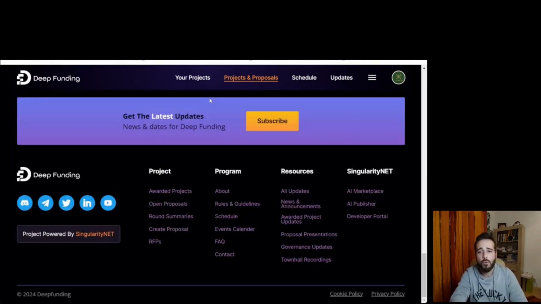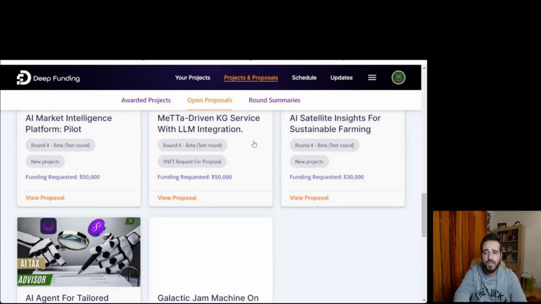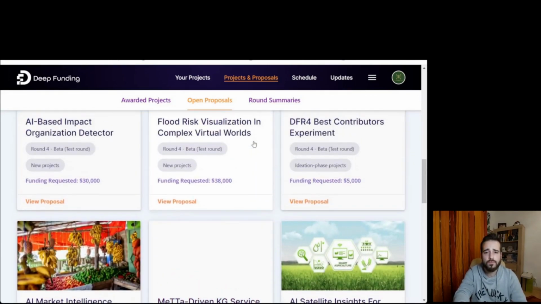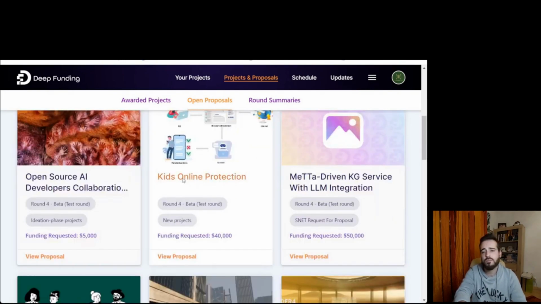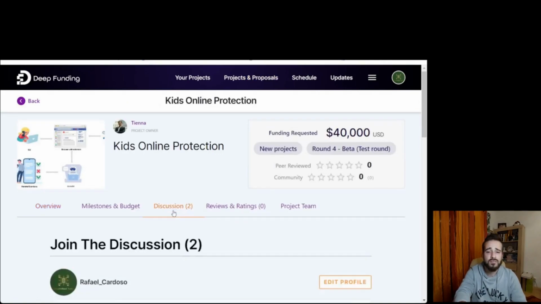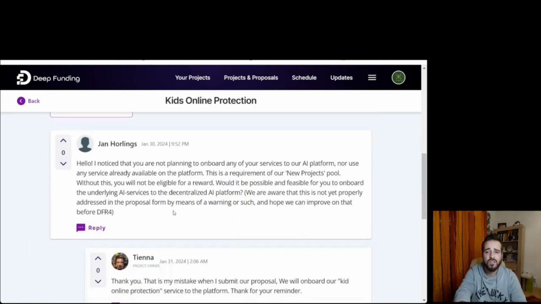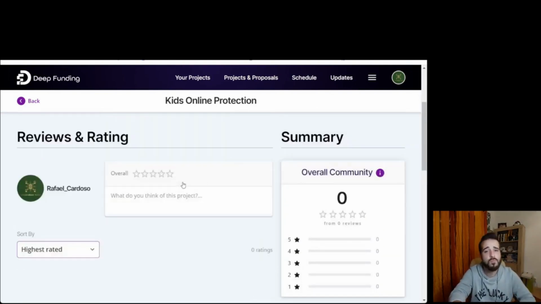And if you click here on open proposals, you can actually see the open proposals, and you can actually start engaging with them. So for example, we could click on this one for kids' online protection, and we can see there are already some comments and discussions here. Then we have here the reviews and ratings. You can actually start rating these projects because we are in that stage right now.